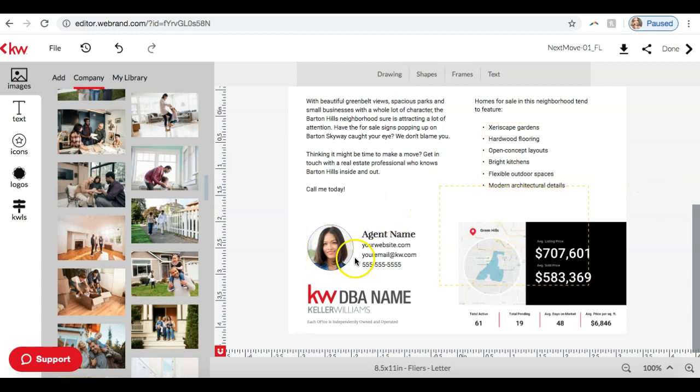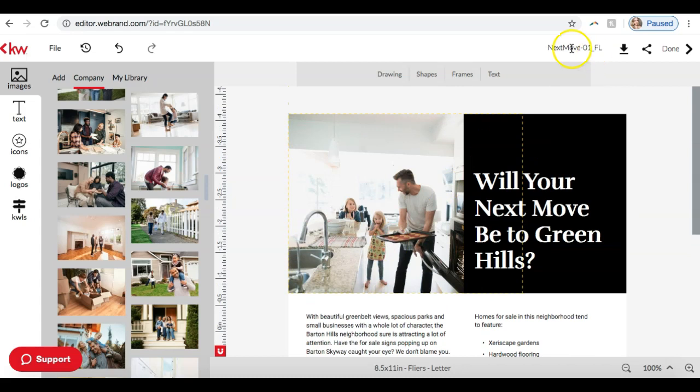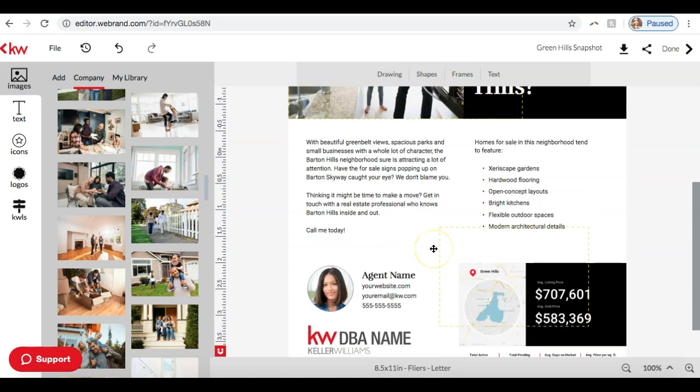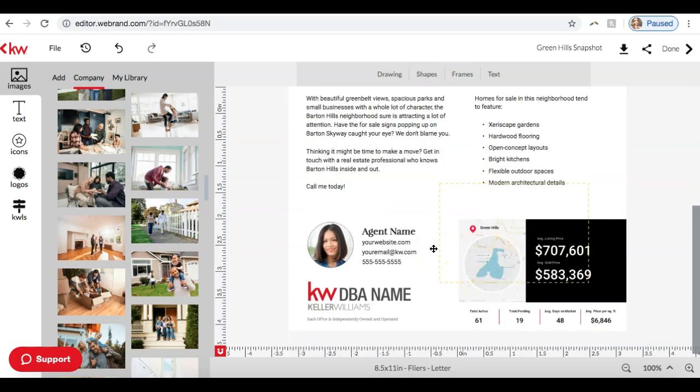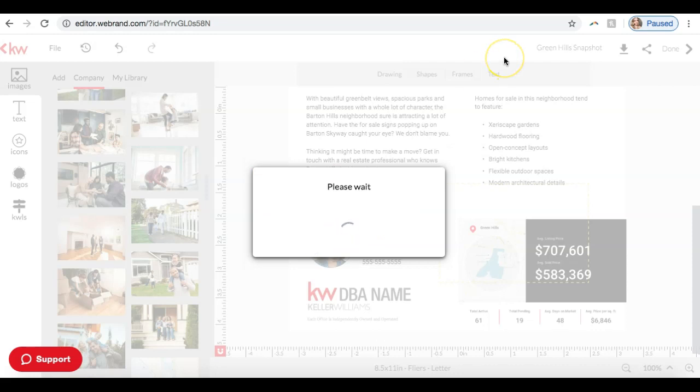And then of course you would go back through, switch these things out. Same thing we've done before, so I'm not going to do it again. Save this, change the name, so I'll do like Green Hills Snapshot. And then I can download this and start to print it, post it, do whatever I want with it. So super cool, another great template available to you in WeBrand. I'm going to hit back again, that little KW. I'm going to say don't save.